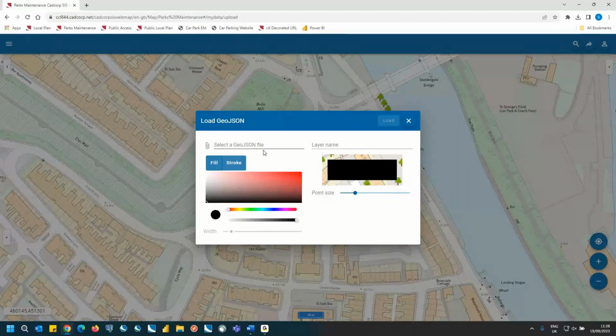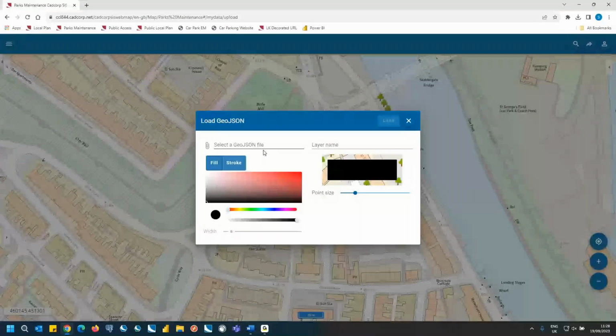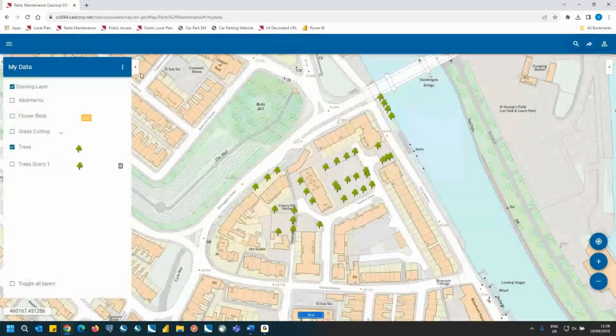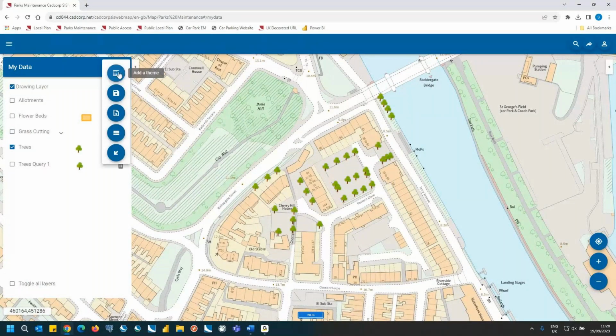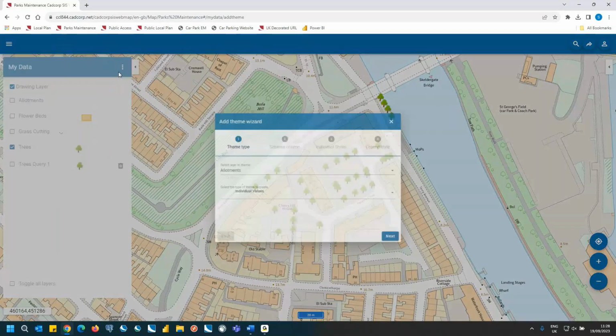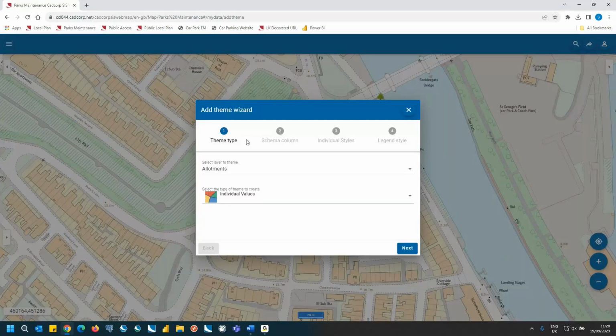They can also add any open data or data that's been shared with colleagues into the map as well. So as long as they're in GeoJSON format, they can load the data into the map and overlay that with the Ordnance Survey data. And then finally, within My Data and these additional options here, they've got this add theme option. So this is an opportunity for users to maybe restyle the data for their own personal preference. They can even add labels as well.